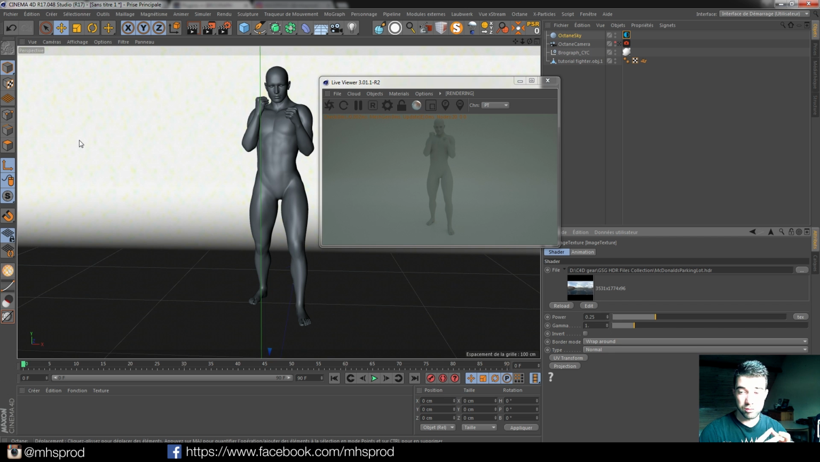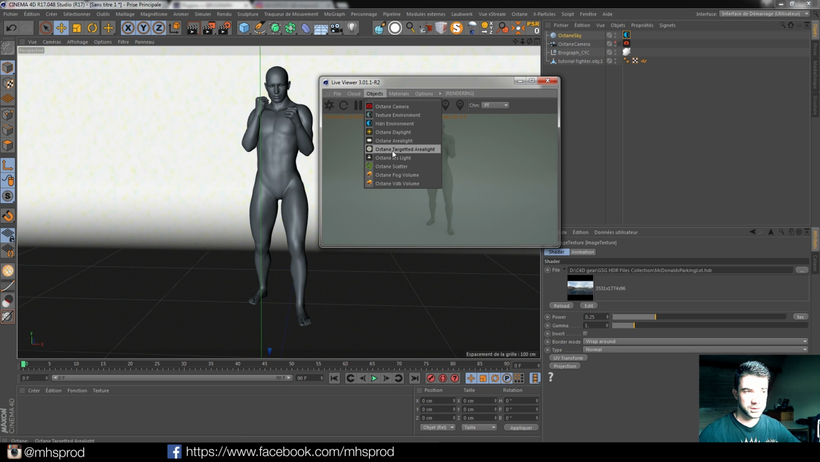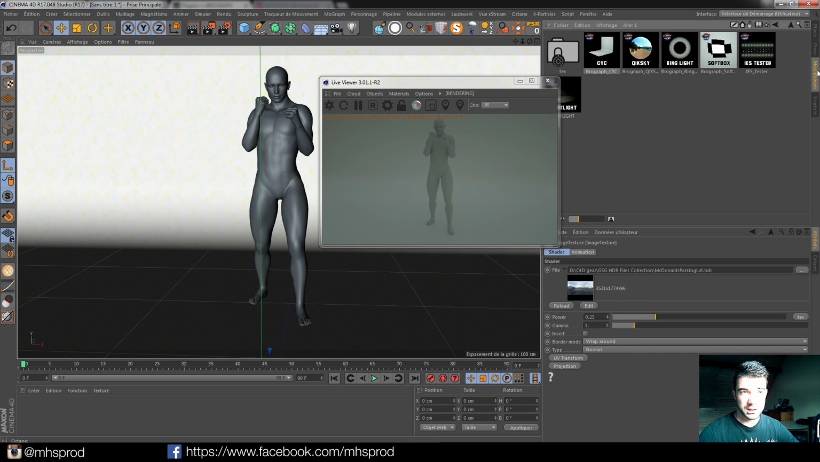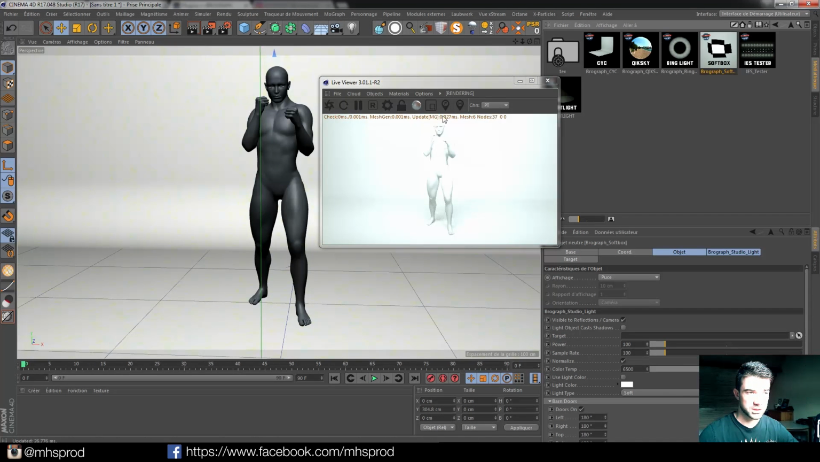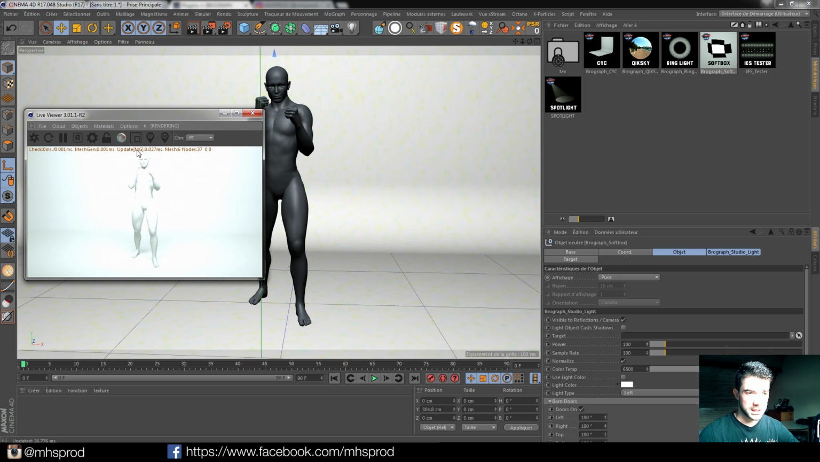So I will use Brograph soft boxes, but if you are not a luminous Brograph guy, you can use the Octane targeted area light. So that's exactly the same thing, because I will not have my soft boxes in my scene. So let's go. I will go in my library and click on Brograph softbox, and now, wow, this is fantastic, I have a softbox.